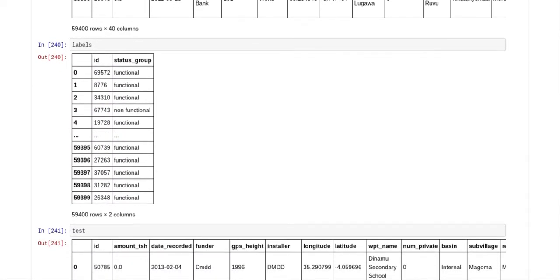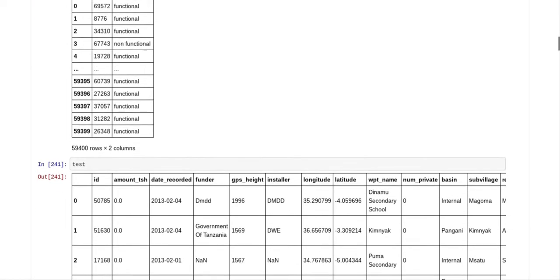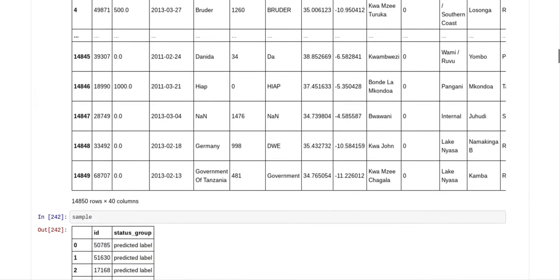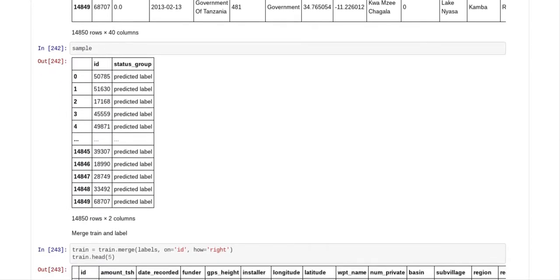Then we downloaded our labels file, as they did not include the labels with the train file. So before we do anything else, we're going to have to merge the data, and I'll show you how to do that. Then we downloaded our test file, and then we downloaded a sample, which is what DrivenData wants to see when you input your answer.